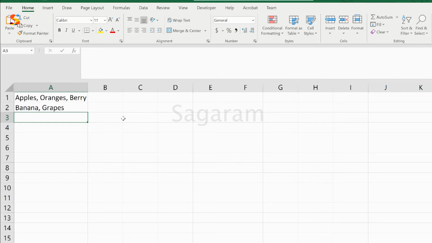Hi, in this series we look at a few Microsoft Excel tips and tricks that can be incorporated in your daily work to increase productivity. In this video, we'll teach you the split feature that is available in Microsoft Excel.